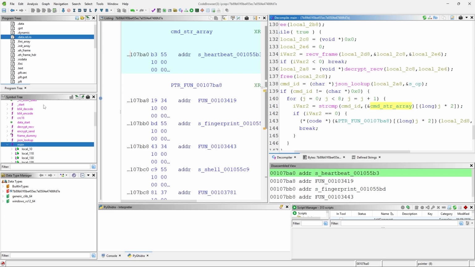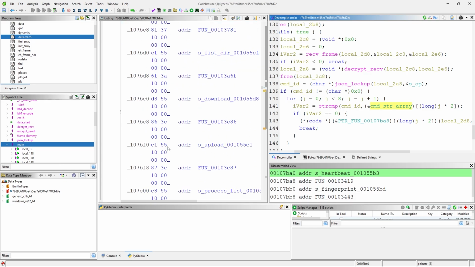fun 00103, right? Index number 4 in this array is 0, 1, 2, 3, 4, shell, right? What is entry number 2, index number 2 in the array? Fingerprint, right? So when I am doing jumps of even numbers, I'm going S heartbeat, S fingerprint, S shell, then I go down, S list dir, S download, S upload, S process list.